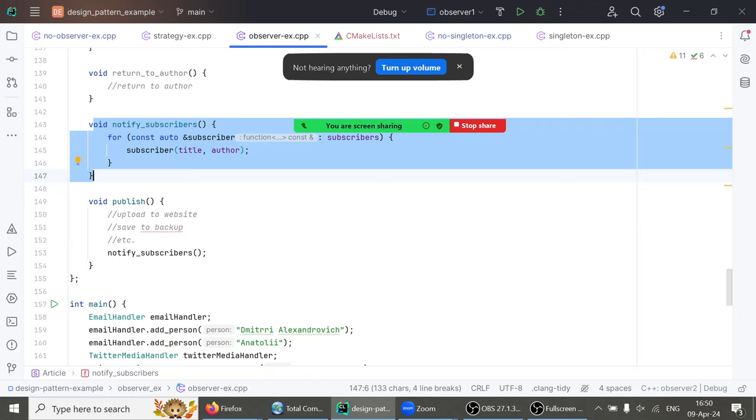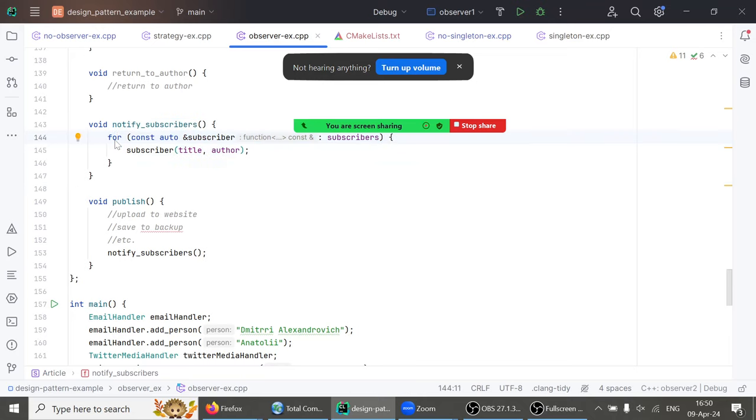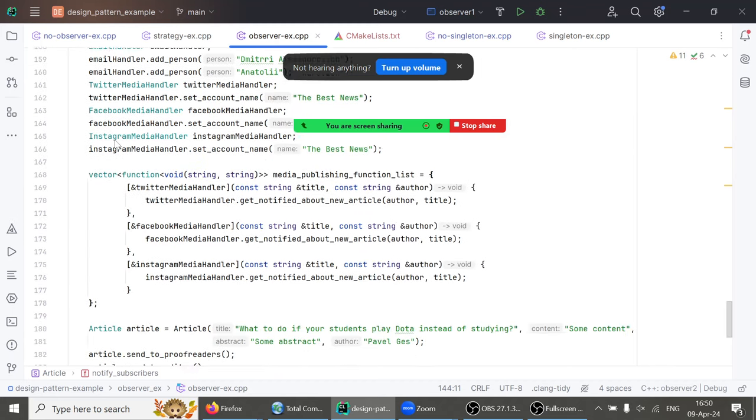So we want to do something very, very simple. We want to notify all our subscriber classes like this in a simple for loop. When I was using that for my job, I was using polymorphism. But some people here don't know polymorphism. So instead, I will show you a nice way how you can do this. So what you can do, you can create this.